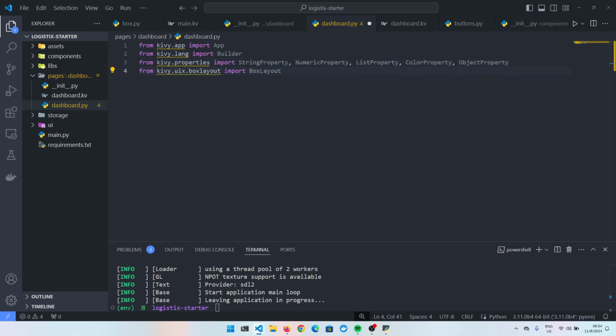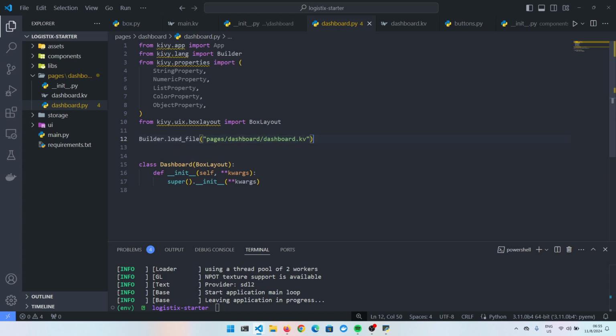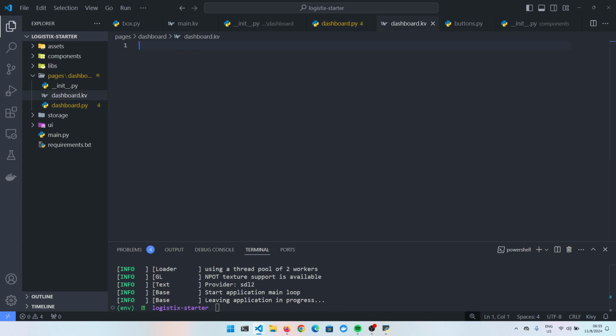Next, let's create the dashboard class since this is a custom widget. Remember, everything in Kivy is just a widget, even a custom screen like this. Next, let's initialize our screen, and now we are ready for styling. This time, instead of using a builder string, we will use a builder file to style our widgets. Let's now go into this dashboard.kv file and start styling the dashboard.